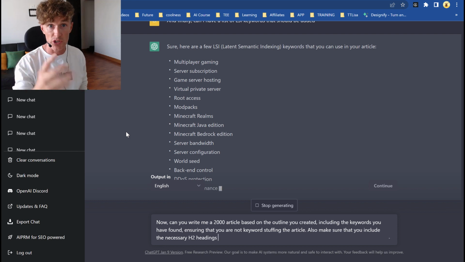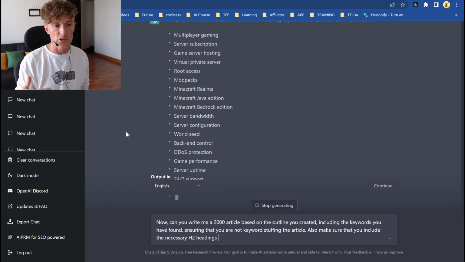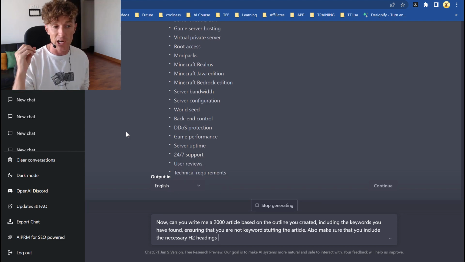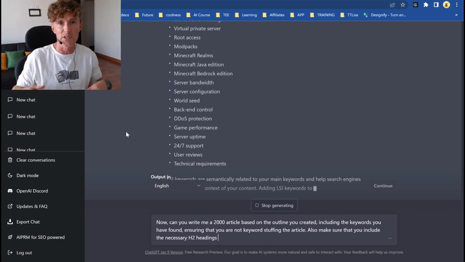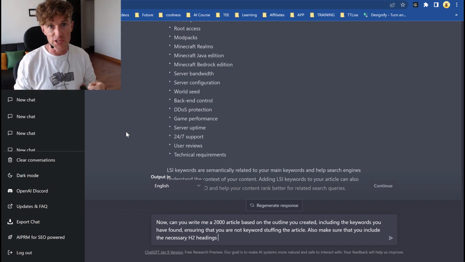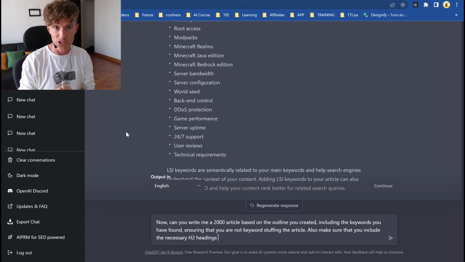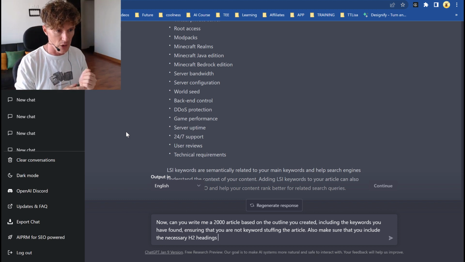And then our search that we're putting in here now is, can you write me a 2000 word article based on the outline you created, including the keywords you have found, ensuring that you are not keyword stuffing the article. Now that's super important, because if there are too many of those keywords in there, the search engines pick up that you're just throwing keywords in to try and rank for them. And they do not like that and they penalize your site, okay? So that's why we're asking it not to stuff the article.